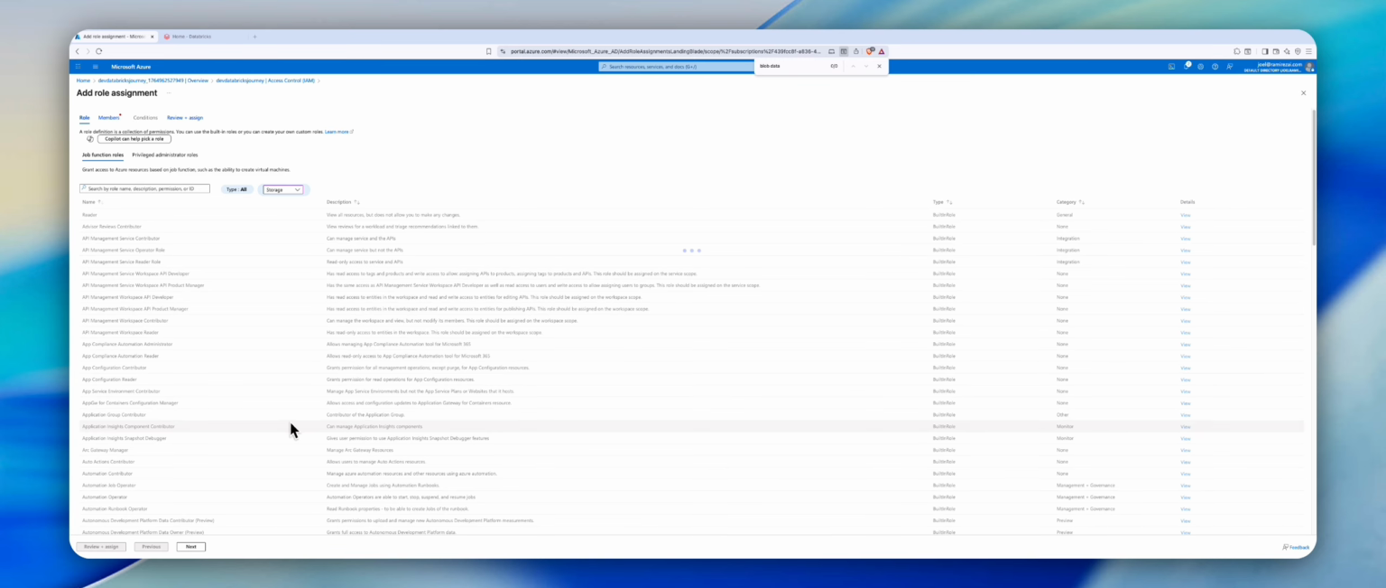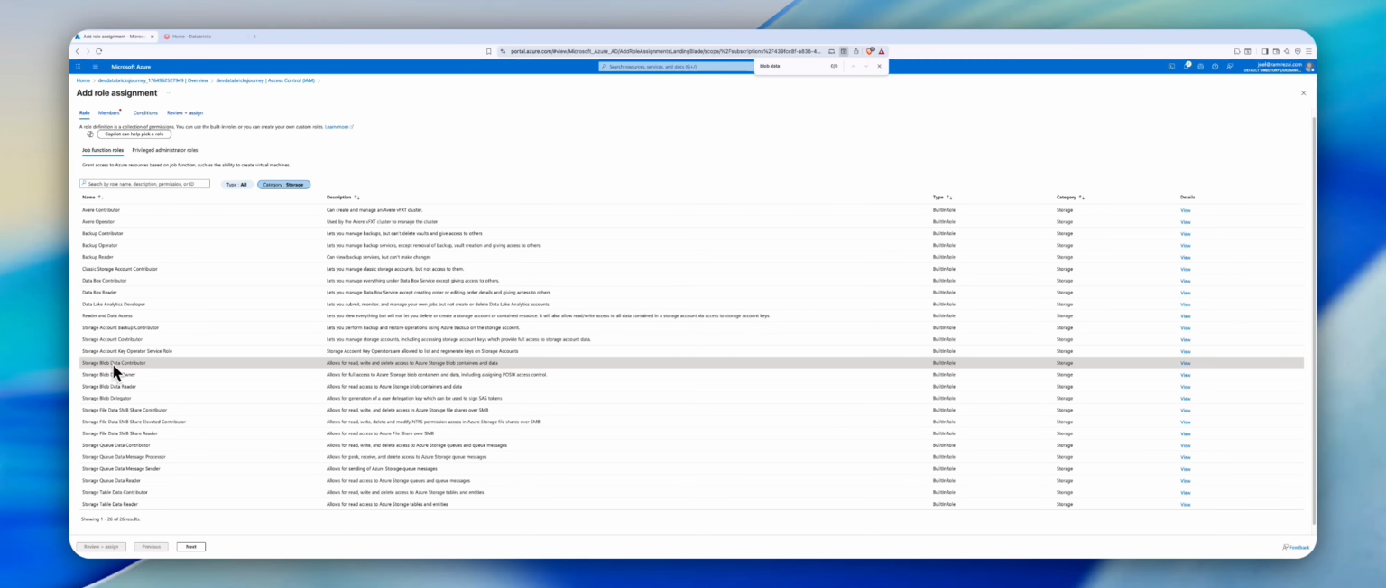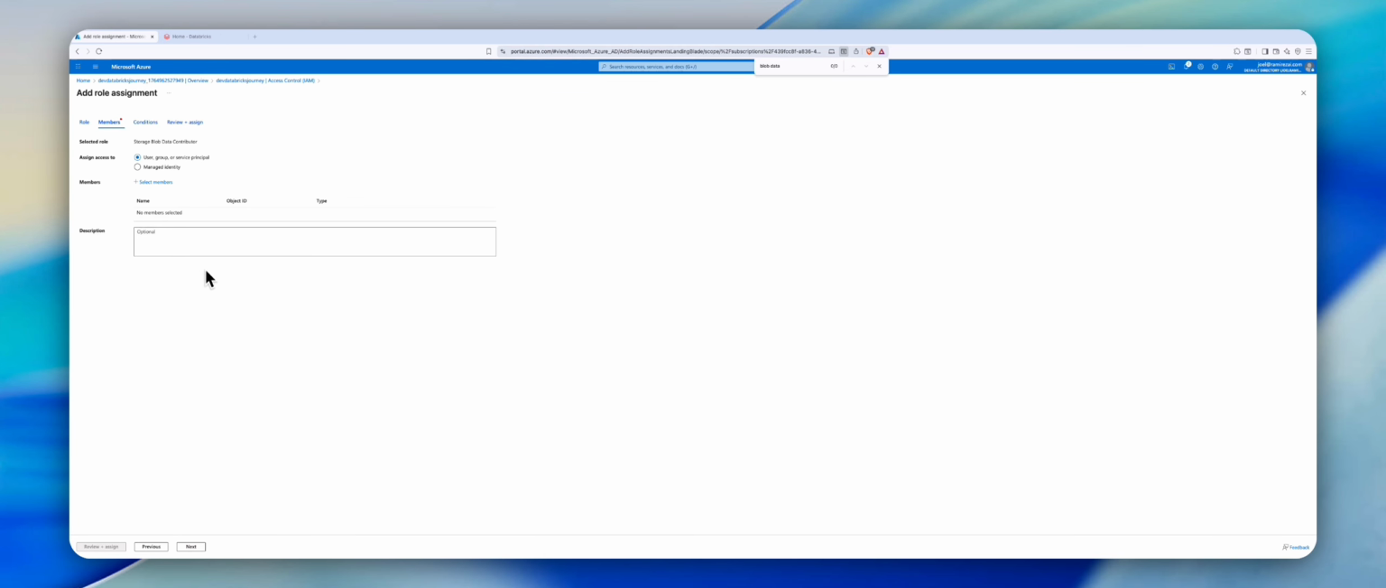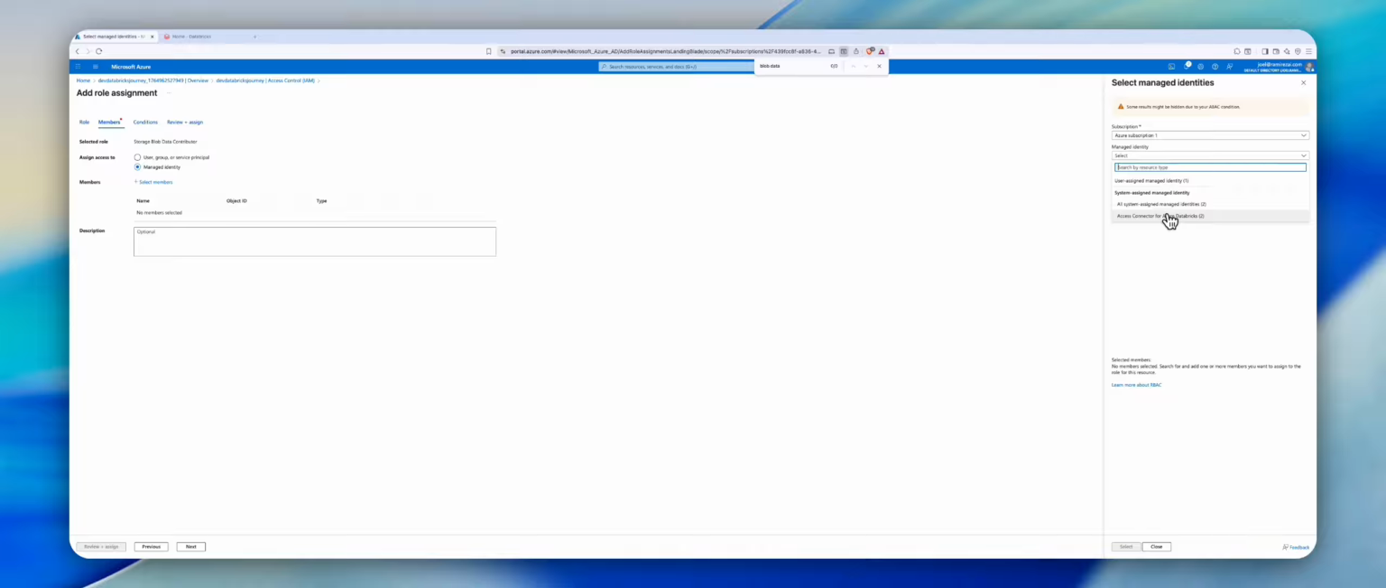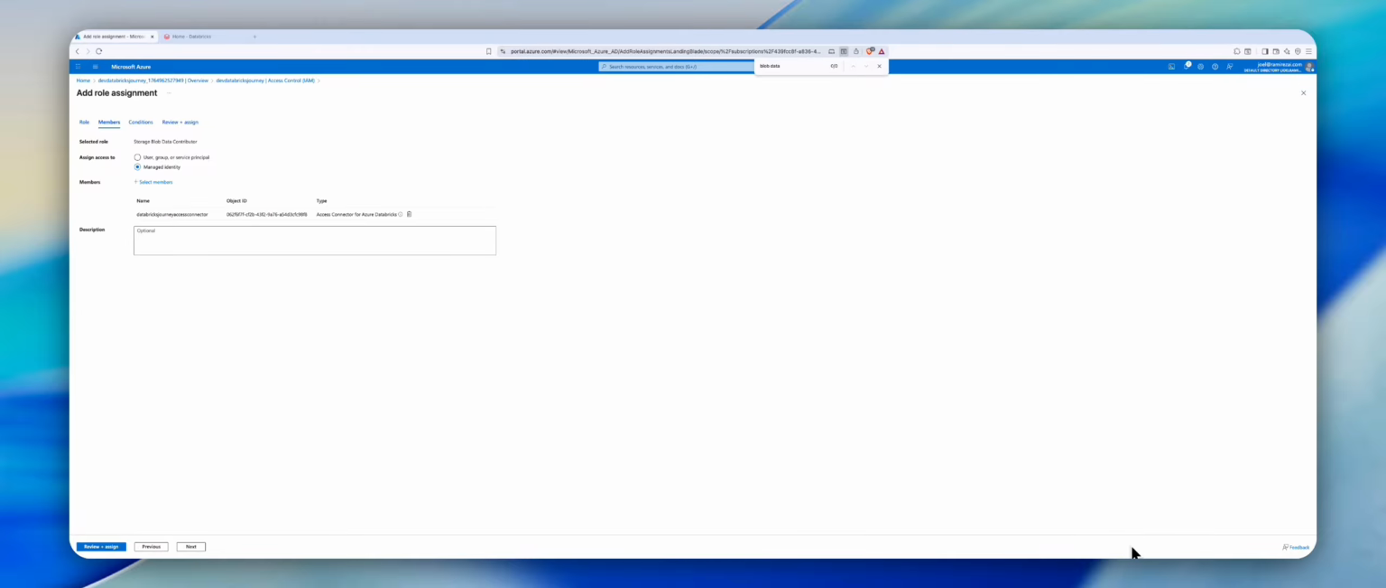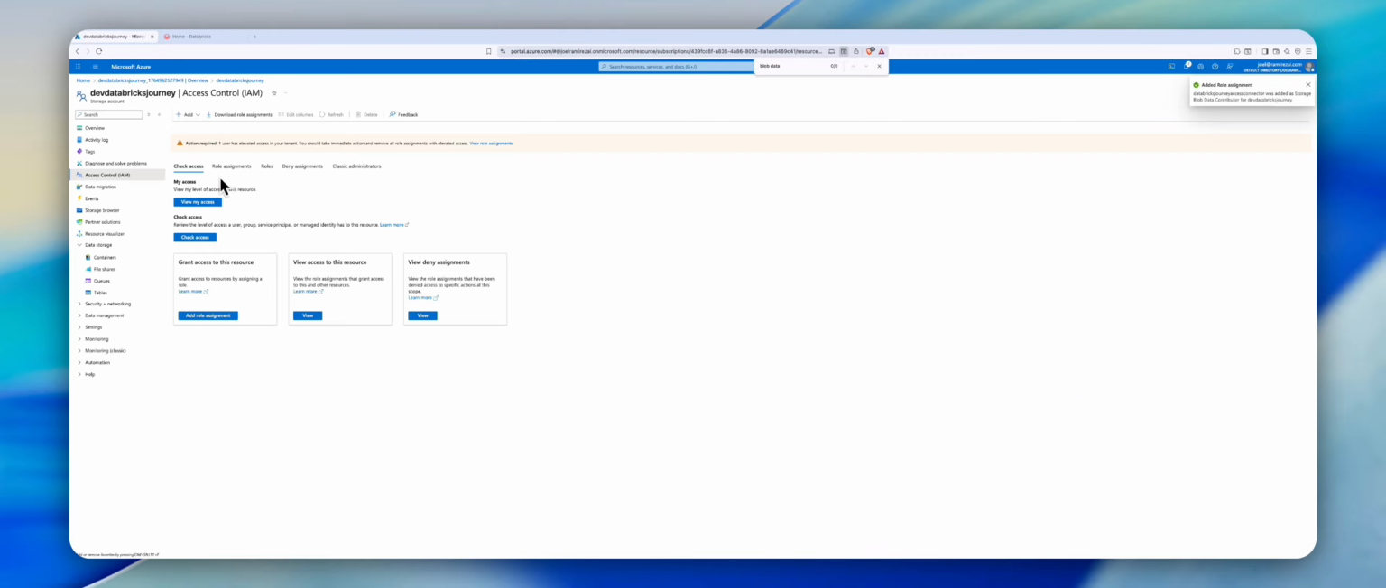We're going to take a look over here, and let's filter by storage. We have the Storage Blob Data Contributor. This is the one we need. Click Next. Select Managed Identity. Click on Select Members. Now select Access Connector for Azure Databricks and use the Access Connector that we just created. Click on Select. And now click Review and Assign.